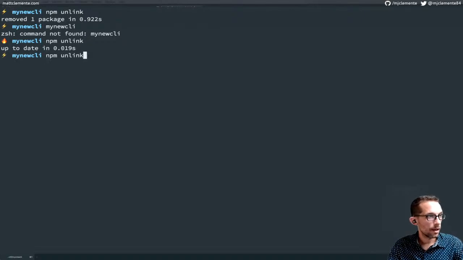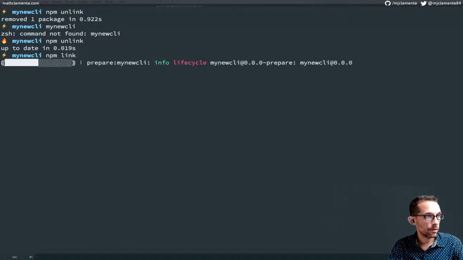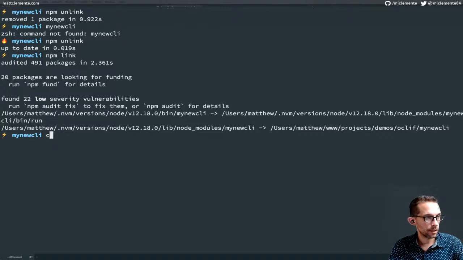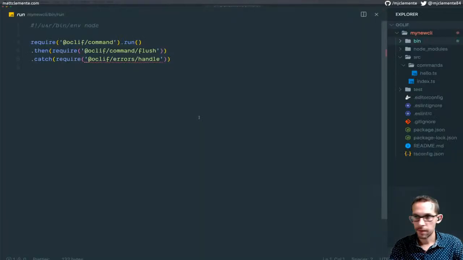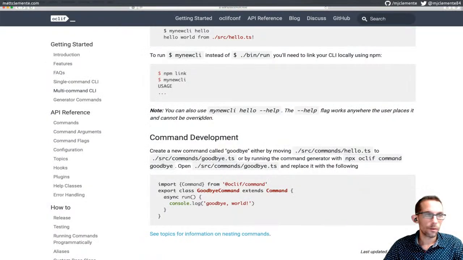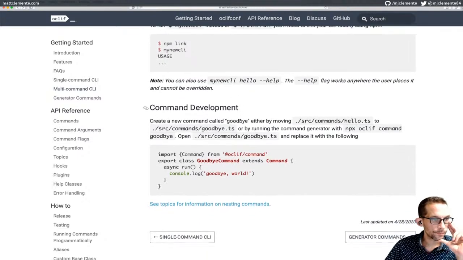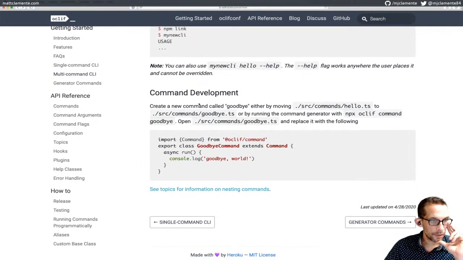Wrong thing. npm link. All right, so back up and running with that npm link, kind of essential there. We've got the command installed. I imagine we'll have to run npm link again if we make updates to the files. Create a new command, call goodbye either by moving source commands hello to goodbye.